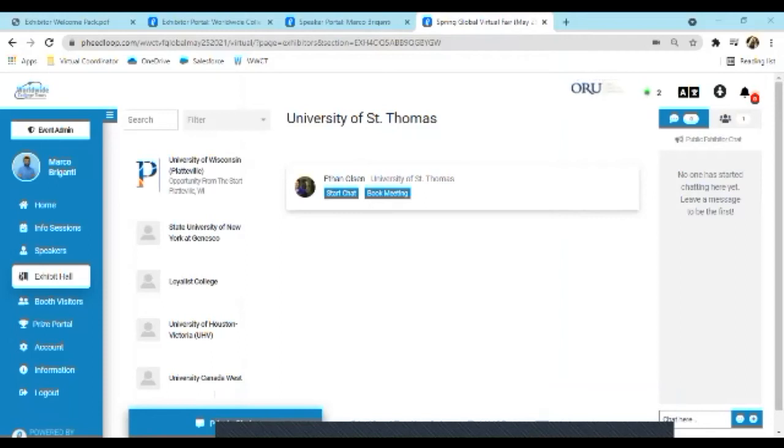Right after the event, or maybe not right after, but within the next 24 hours, you will receive a list of all the student leads who have visited your booth. You'll receive two lists, one of everyone who's specifically looked at your booth, and another with the full database of everyone who participated in the event.